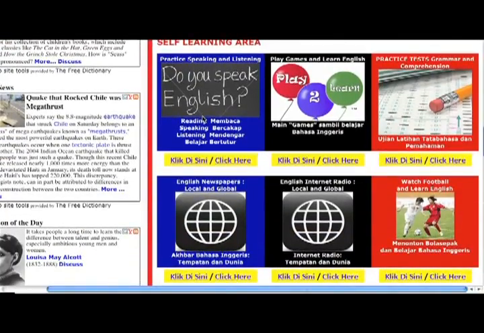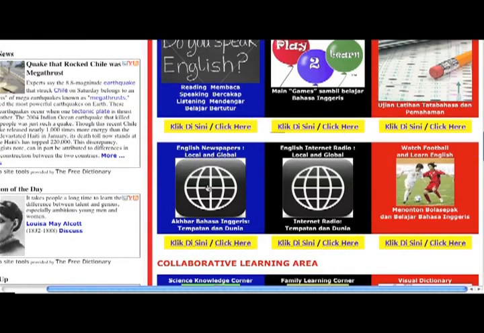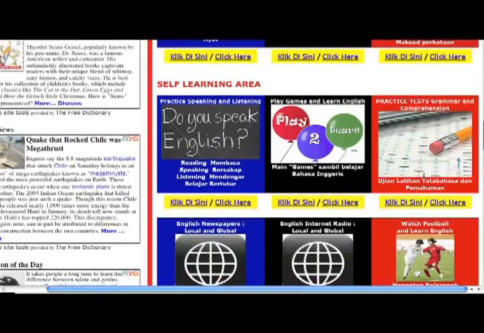The first part is the Comprehension Practice area. The second part is the Play Games and Learn English area. The third part is the Practice Test area. The fourth part is Read English Newspapers. The fifth part is Listen to the Radio. And the last part is English Through Football.